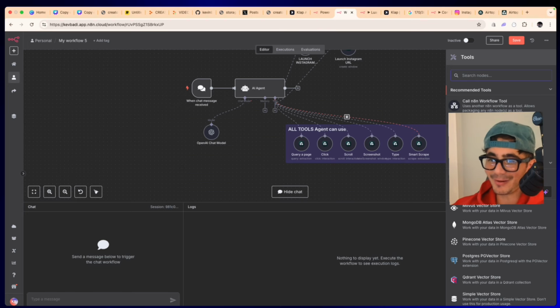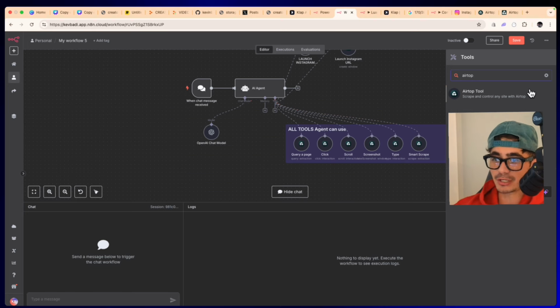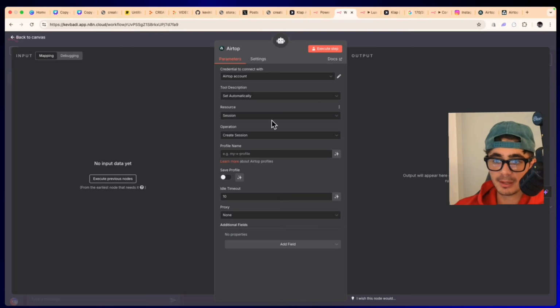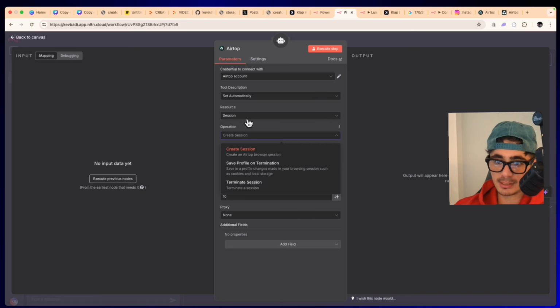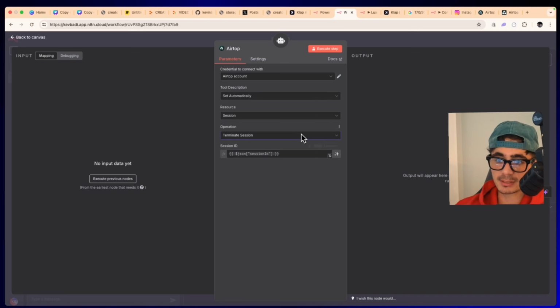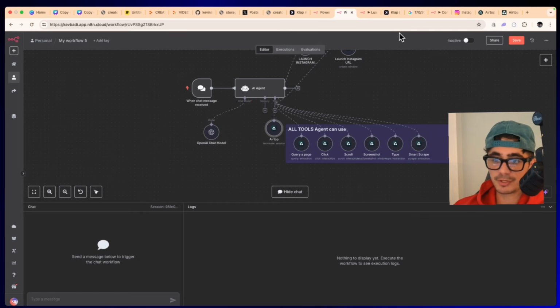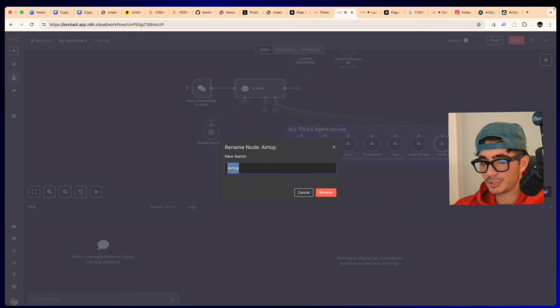Cool, guys. So now we need to give the agent the ability to actually shut down the system. So we're going to go into session. We're going to click the operation as terminate session. When the agent finishes its task, or whenever you give it the final instructions like, hey, send 100 messages, and then when it's done, it'd be good if we shut it down so we don't lose API credits on Airtop. So we're going to call this terminate session.